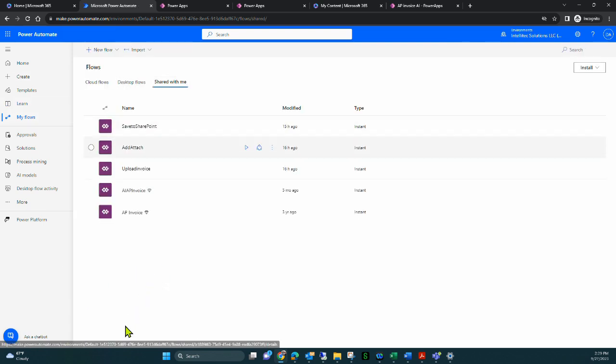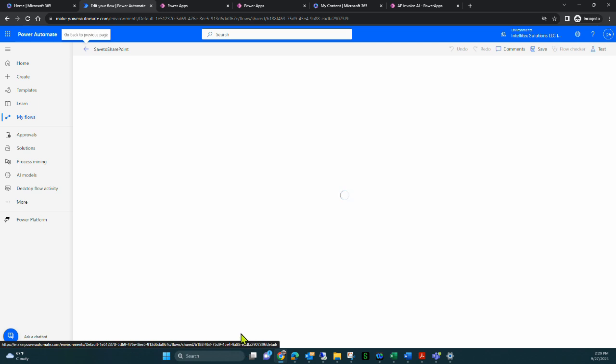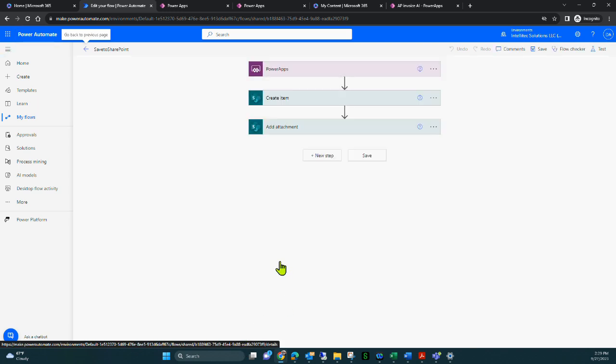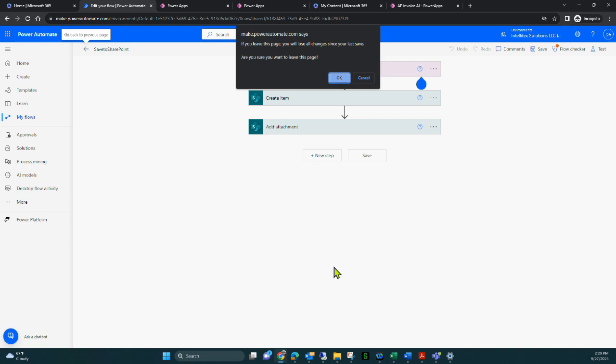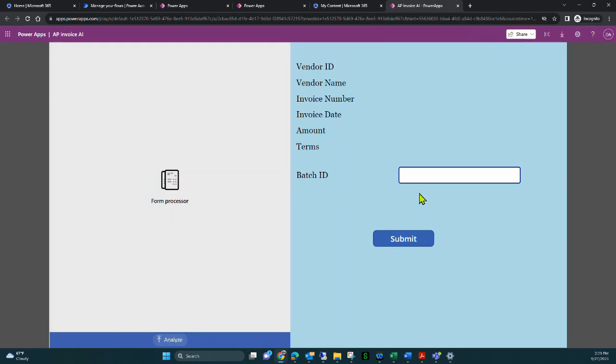I also have the one for saving it to SharePoint. And this basically takes the information again from Power Apps. It creates an item in your list in SharePoint, and then it adds an attachment. So those are the two flows that we will be using for our Power App. And I'm going to jump right then to our Power App from the desktop.